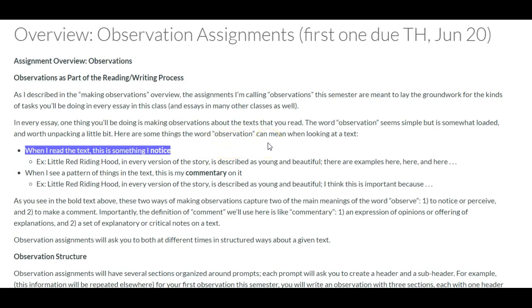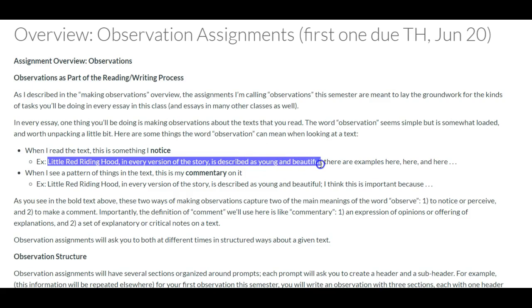What we're going to start with is character traits. Character traits are adjectives that describe a character. So right here, for example, Little Red Riding Hood is described as young and beautiful. She also does some stuff in the story that could label her as other traits.